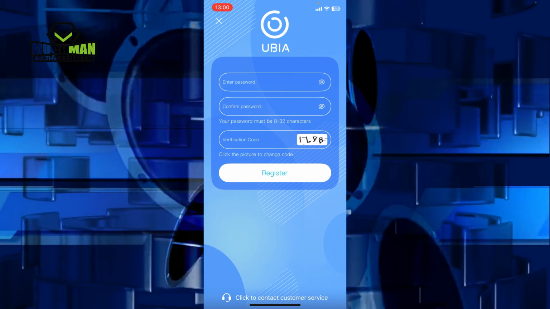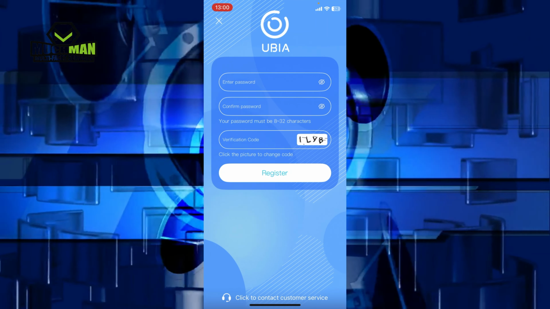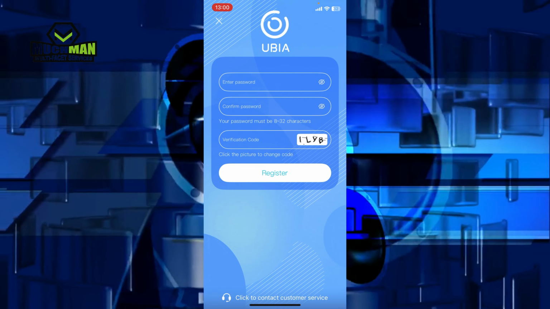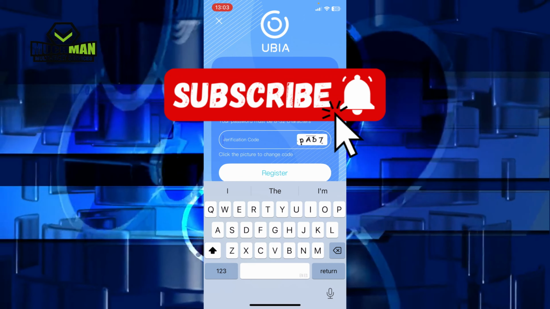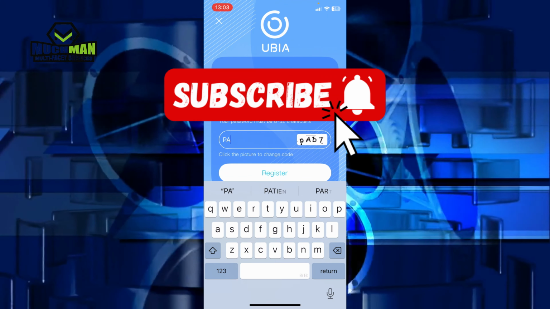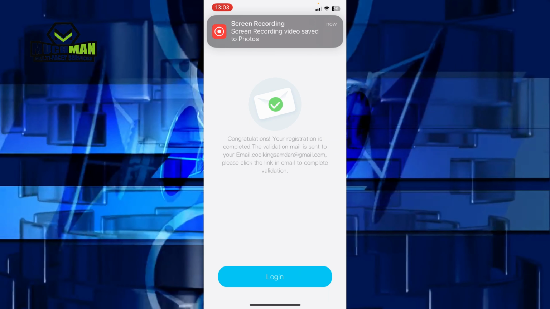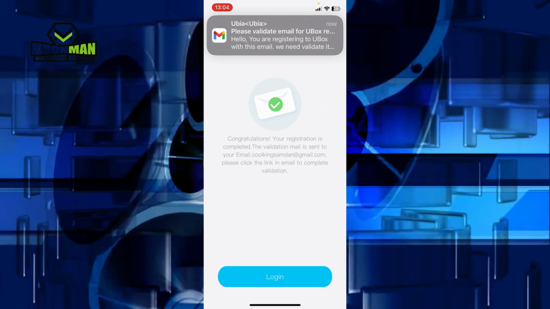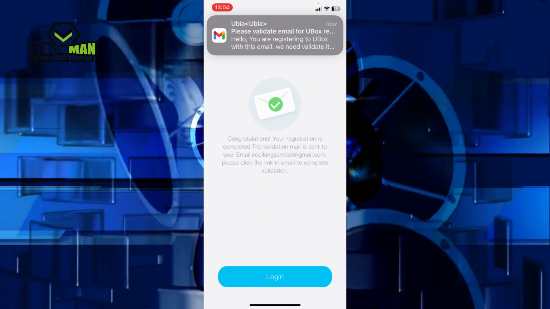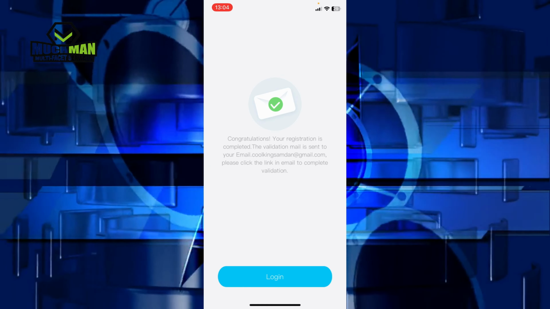You can use one password throughout all your credentials, anything that has to do with password. You can use any, so it's your choice. So like mine, I'll be using my name. Okay, thank God. Now we are done with that process. Now what are they saying? Congratulations, your registration is completed. Now I tap on this login.